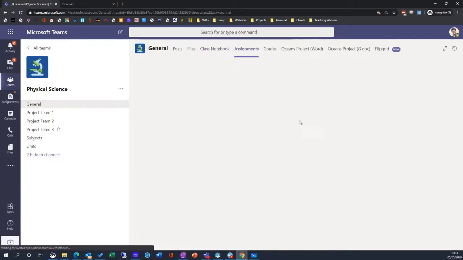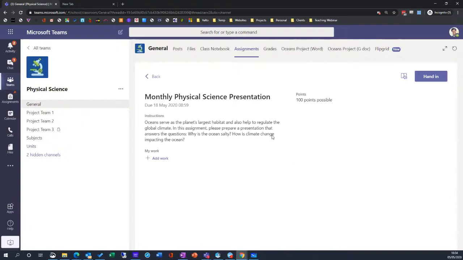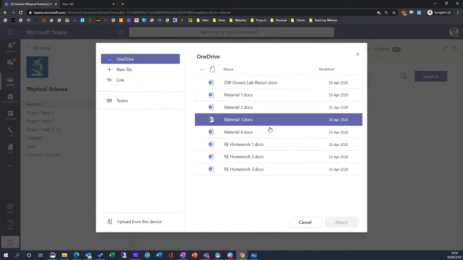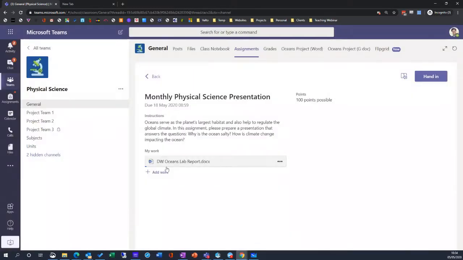From the assignments perspective, whereas the teacher was able to create and edit and view the assignments, I'm able to just see the assignments that are assigned to me. So I can see here, I've got my monthly physical science presentation here. And what I'm able to do is I can add my work in here, and you'll see the integration with my OneDrive on this. So I can see all of the stuff that I've put into my OneDrive, and I can attach my ocean report, and that's then able to be seen.